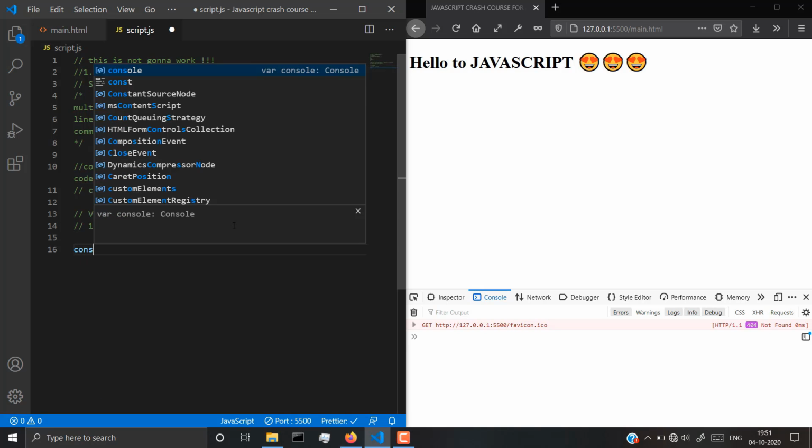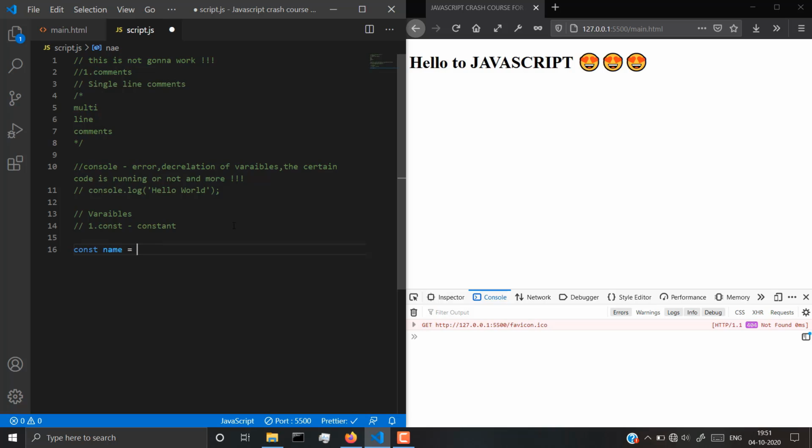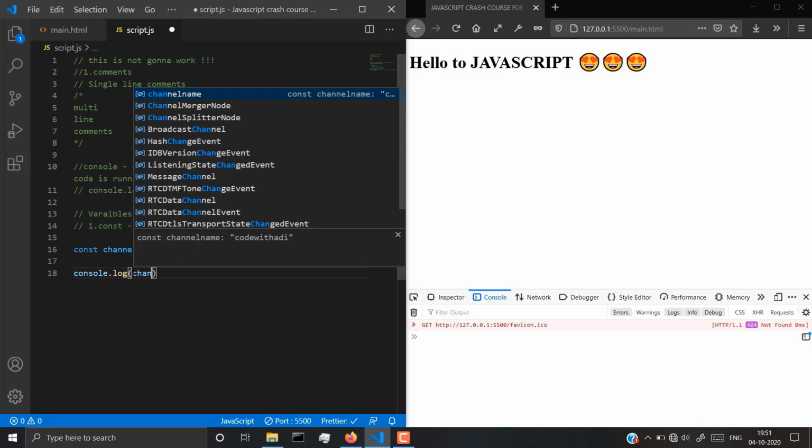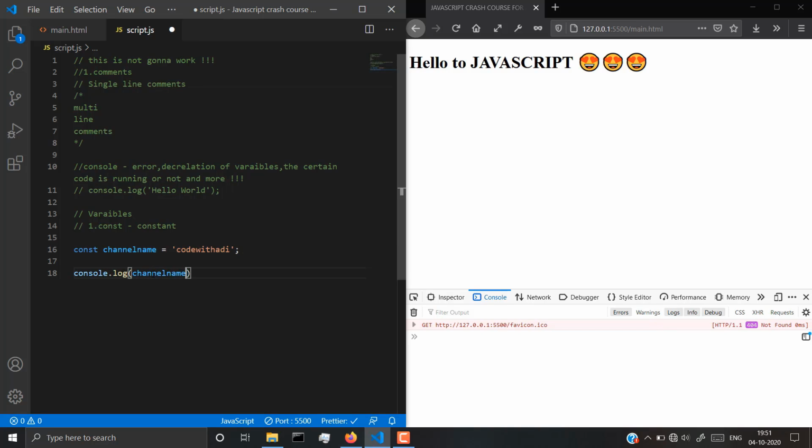So let's say I write const name equals to code with Adi, and let's just put a semicolon because it's good practice. And now let's console log it. So check out the value of our, let's not put name, let's put channel name. Now I write channel name, and I just got the result: code with Adi. So we could assign values to these variables.